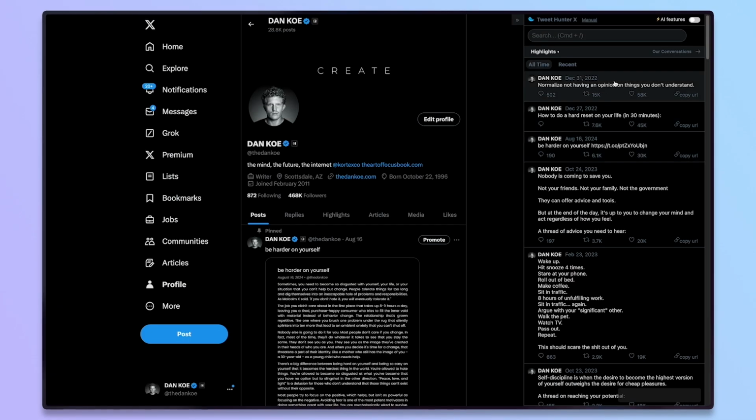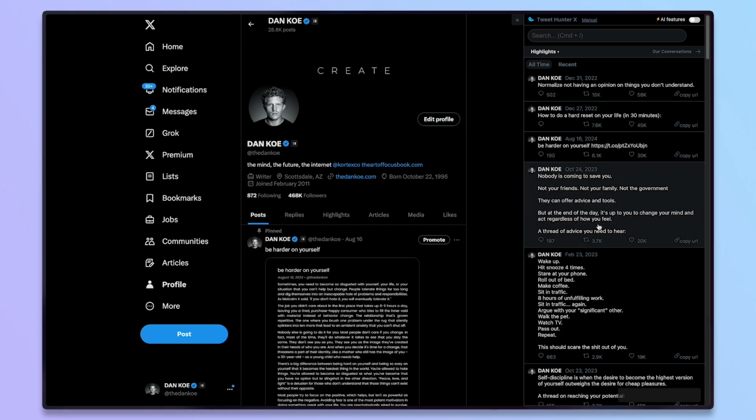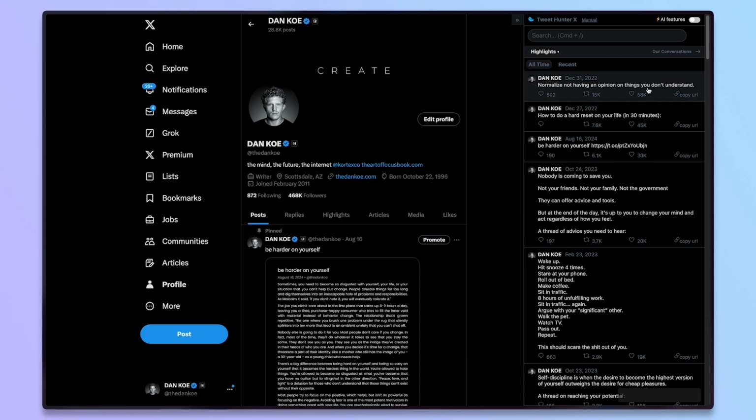So we're going to take this idea right here. This extension is called Twemex. You can search that on Google and install it. And what it does is it allows you to see the top posts for any specific person's content on Twitter. The beautiful thing about this is that it shows you top performing content.